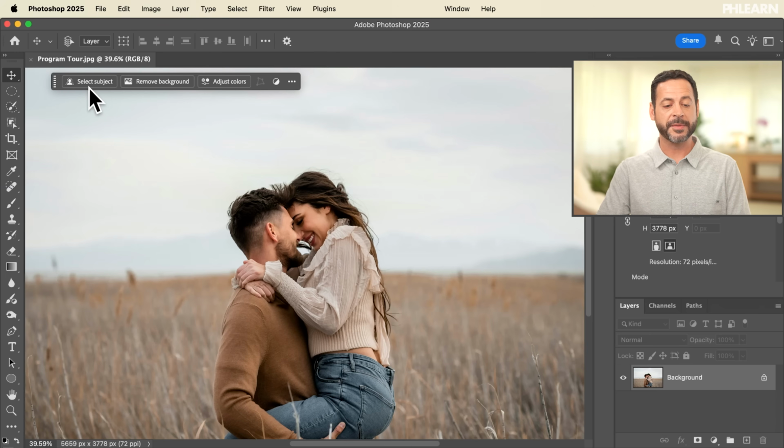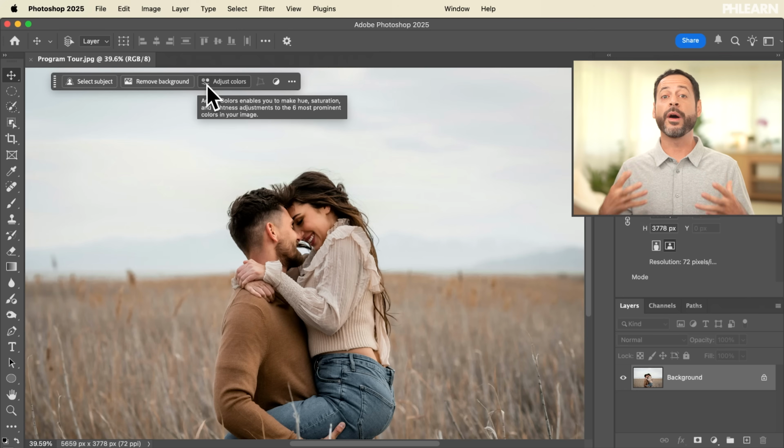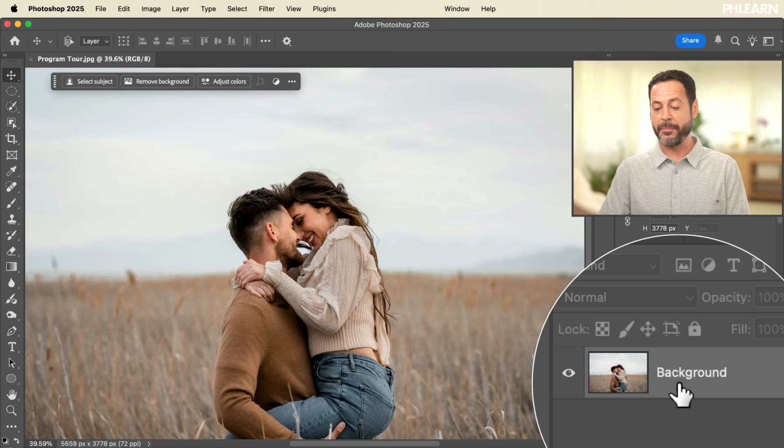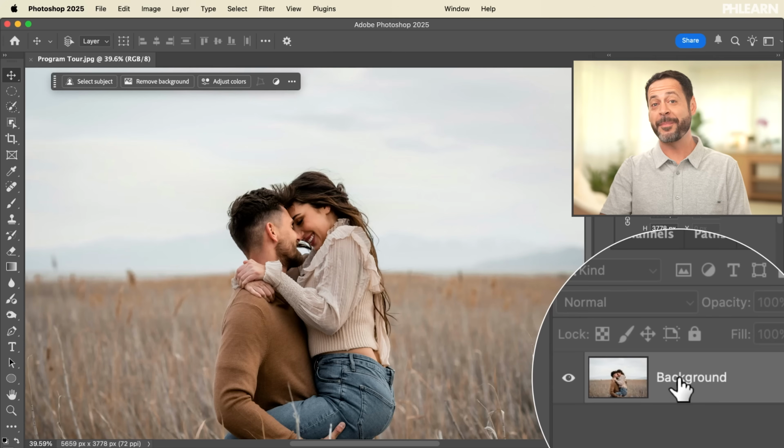Next, we have our contextual taskbar. Now, the contextual taskbar basically gives you commonly used tasks based on what actions you're performing in Photoshop. For right now, you can see I have my background layer selected here in my layers panel. Don't worry, we're going to talk about all those panels and things like that on the right hand in just a second. But basically, I have my background selected.